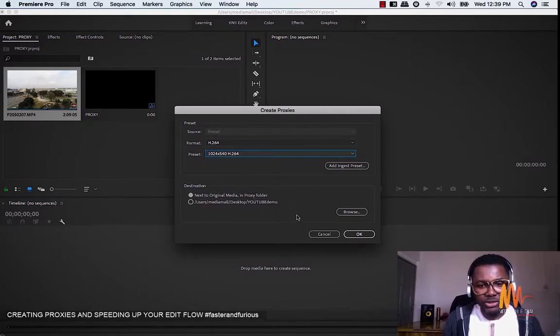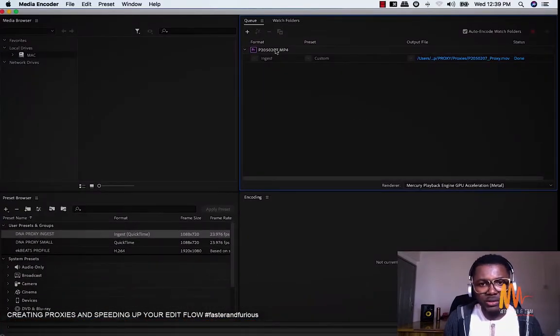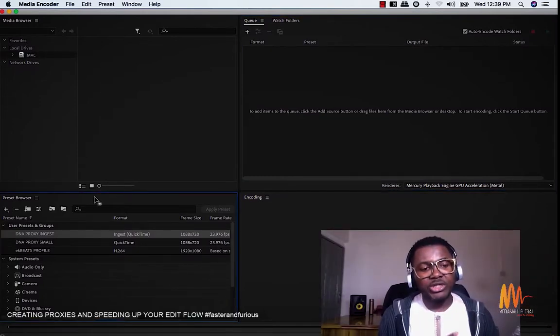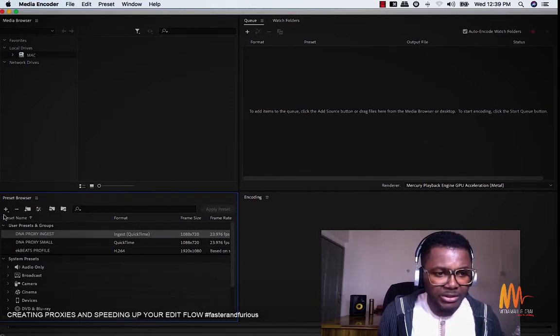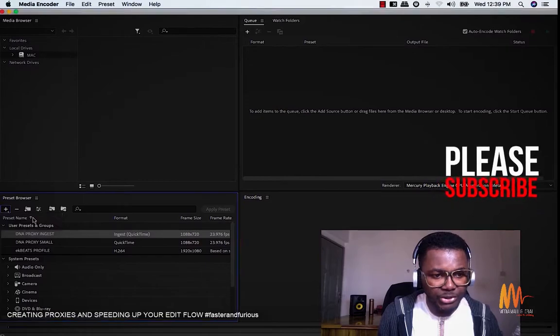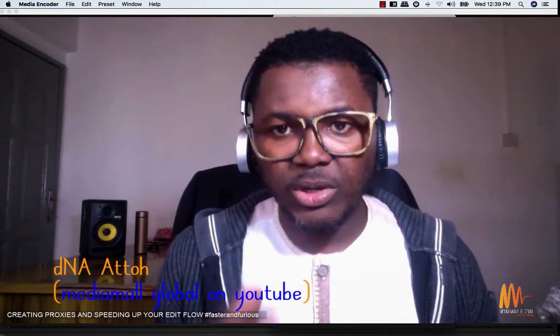So instead of using this, we just cancel this, let me delete this one, and go to Media Encoder, where we create our own presets for the proxies. In Media Encoder, locate the Preset Browser on the left bottom corner, and this is it. You click on the plus icon here and it says Create Encoding Preset, Create Ingest Preset. First of all, let's create an encoding preset. We need to create both encoding and ingest presets. I'll tell you why later on.